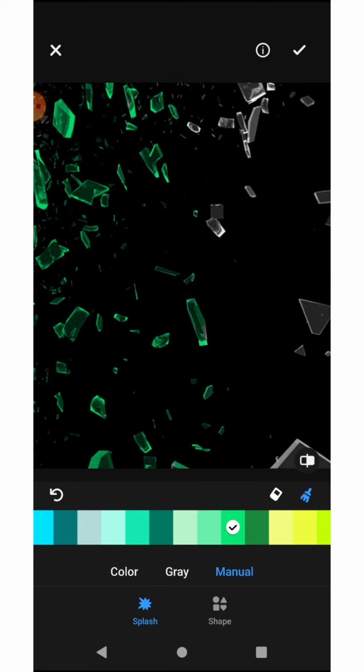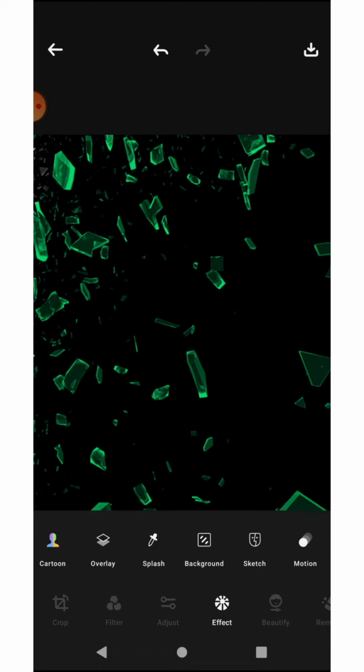And the reason why I like to use the glass effect is because, to me, it depicts that reality is crumbling in a way. Make sure I get all the green in the glass. Then we're going to hit the check mark at the top. We're going to save it to our gallery.